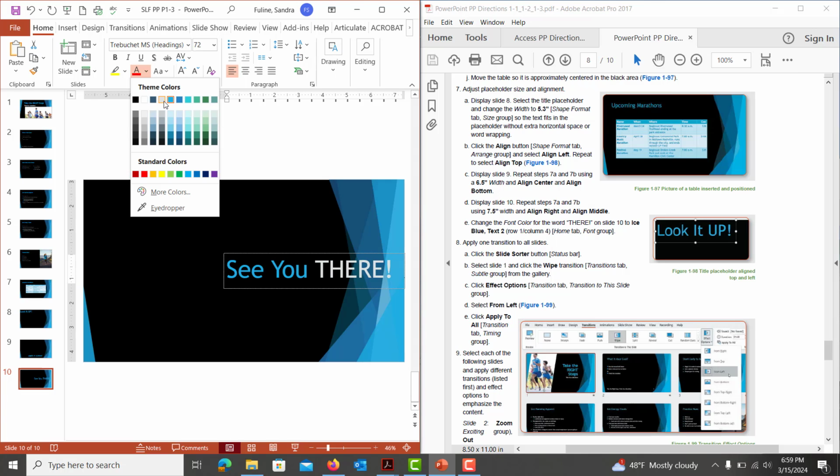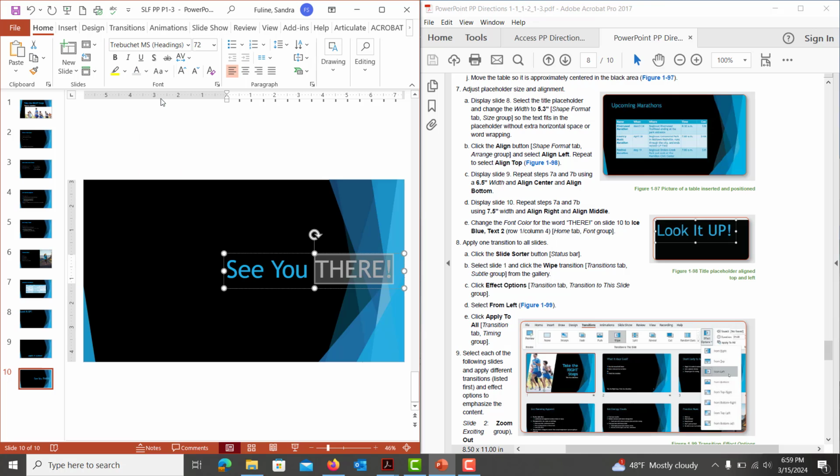Row 1, column 4. Ice blue text 2. Sorry about that. We are looking for ice blue text 2. All right, after you've done ice blue text 2, we're going to apply a transition in that slide sorter view.